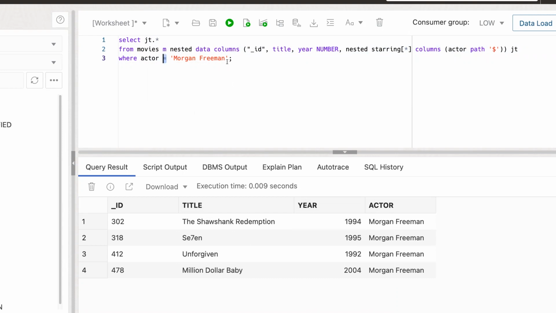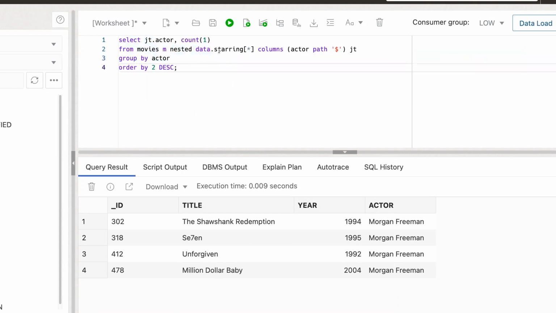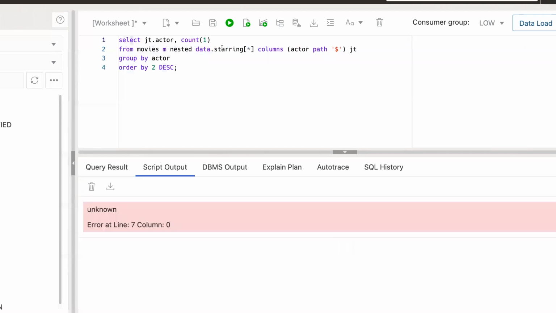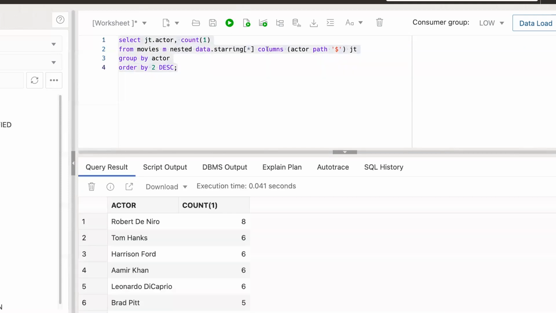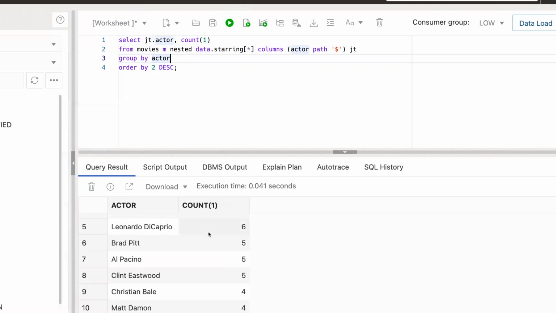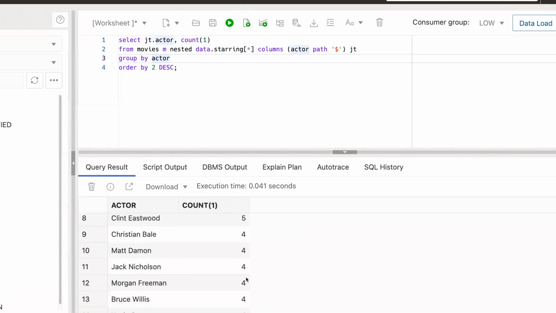With this, I can also run a simple analytical query. I want to know how many movies a star plays in. So I'm using the same example here where I unnest the actors, but then I group by the actor and I just do a count. And then I found out that in my data set, Robert De Niro has the most movies, namely 8. And if we go to Morgan Freeman, we see the number 4 that we saw, his 4 movies before. Based on the count, this really matches.